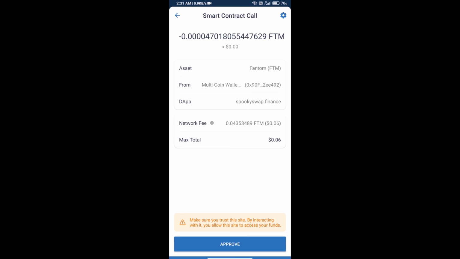Here you can check the transaction history and network fee charges. After that you will approve this transaction and you will get this token successfully in your Trust Wallet.